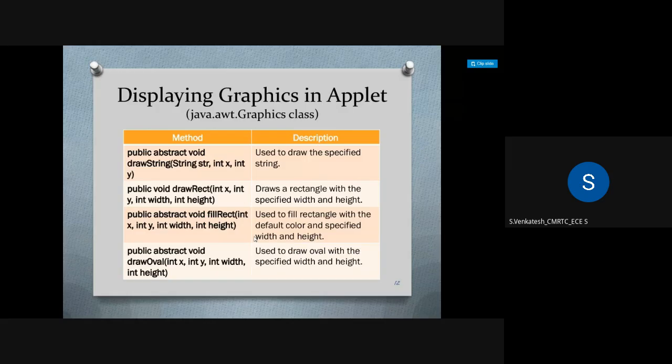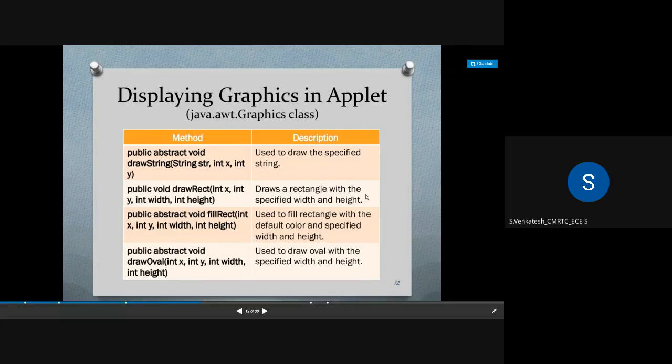Displaying graphics in an applet: how do we display graphics? Methods like drawRect, fillRect, and drawOval are used in displaying graphics in the applet. Abstract void drawString is used to draw the specified string. Next, public void drawRect(int x, int y, int width, int height) draws a rectangle with the specified width and height.